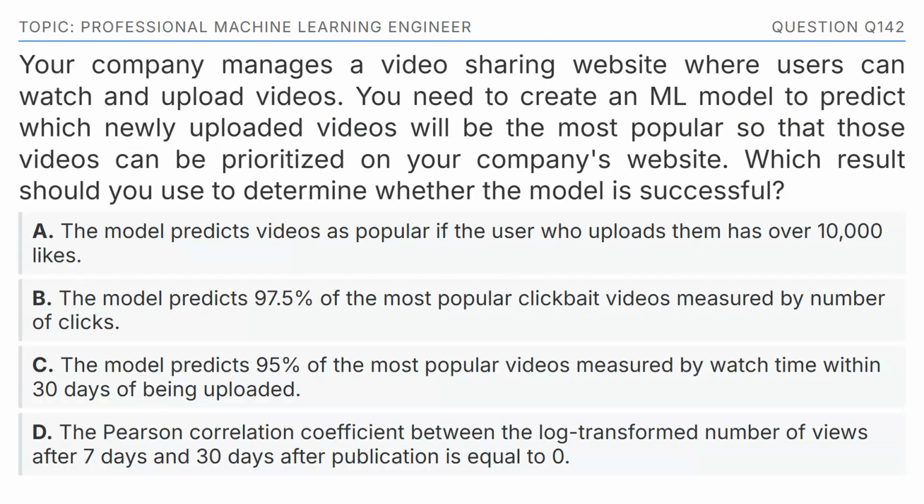Your company manages a video sharing website where users can watch and upload videos. You need to create an ML model to predict which newly uploaded videos will be the most popular so that those videos can be prioritized on your company's website. Which result should you use to determine whether the model is successful?